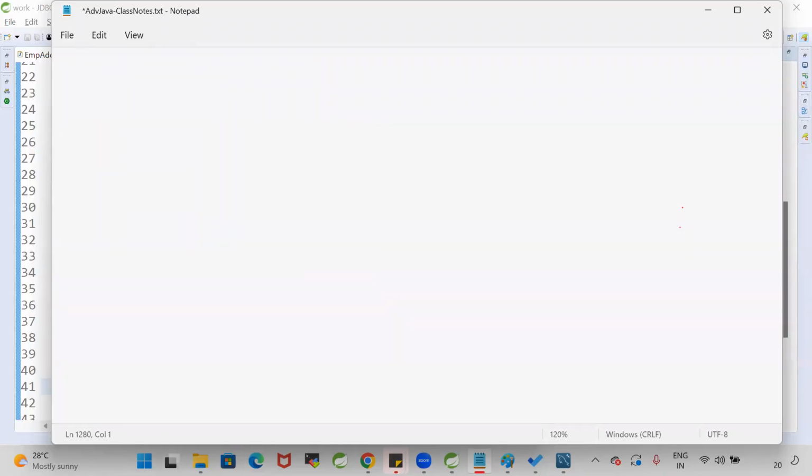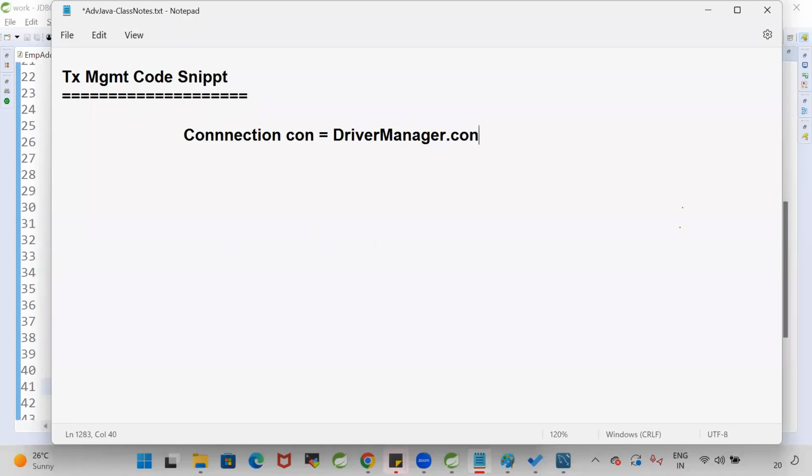Code snippet. Transaction management code snippet. How to write the code for the transaction management, guys? Connection con is equal to DriverManager dot getConnection. What we are passing? URL, username, and password. Then con dot set auto commit to false value.